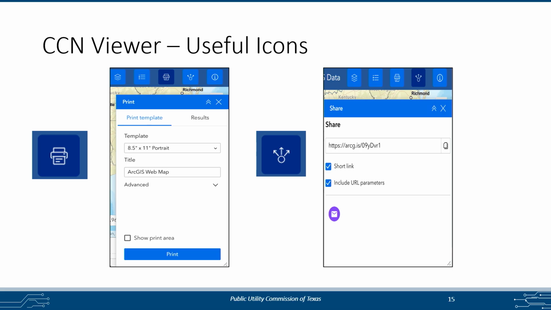And then we have the second to last icon on the top right, which is kind of a circle with 3 arrows, the share icon. This allows you to share a link to the CCN viewer, which, if used, will take the person that accesses the link to the exact view that you are seeing at the time you copied the link. You can copy the link from the copy button, or by Control-C, or send it in an email using the purple envelope icon at the bottom. This is a very helpful function if you want to share exactly what you're seeing on your screen without actually creating a map for them.